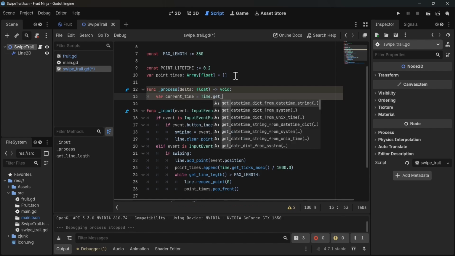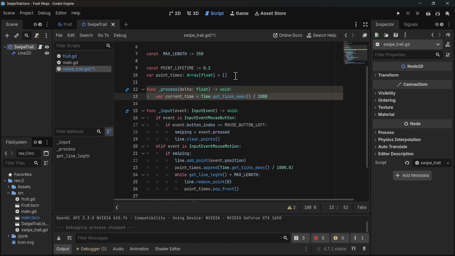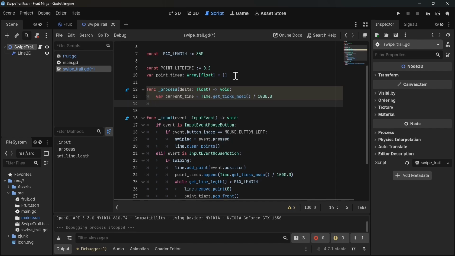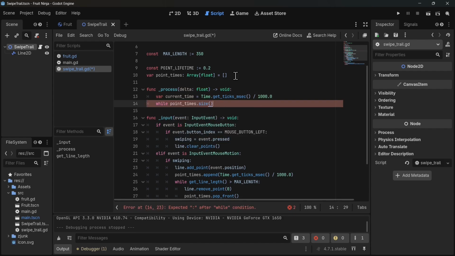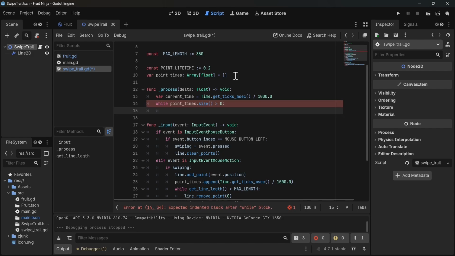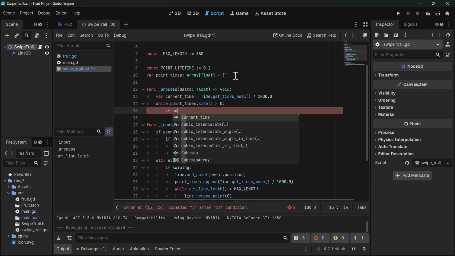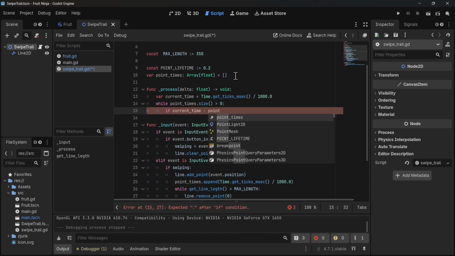So I would just basically get the current time and convert it to seconds. Then I would check if my list is not empty, that is its size is greater than 0, so our line actually has at least one point. Then we would simply check if current time minus the time at which our 0th point of the line was created is greater than our point lifetime.